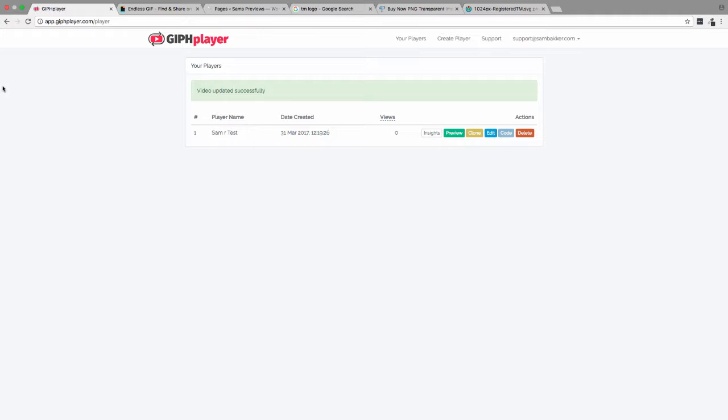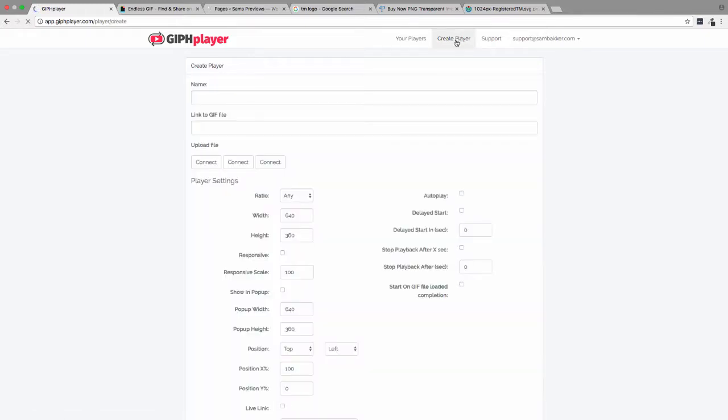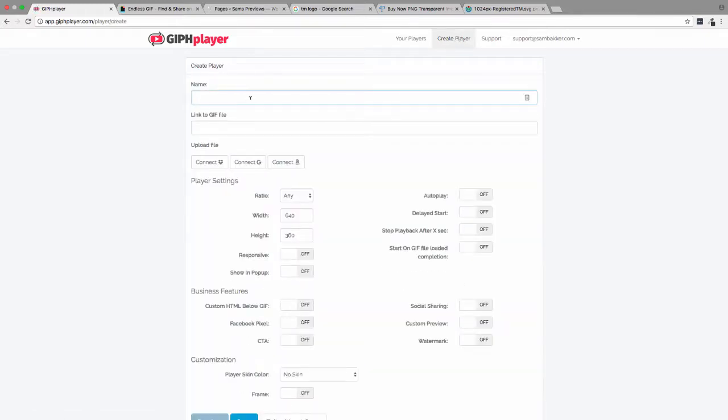It presents your GIF beautifully, but you can also add HTML and buttons, calls to actions, you can watermark your posts, you can add social sharing and things like that. So with that said, let's jump into it, and I'll show you how to do all of these features and more right now. So it's as simple as going up and clicking Create Player. Okay, so we got Create Player, so I'm going to call this the demo test.